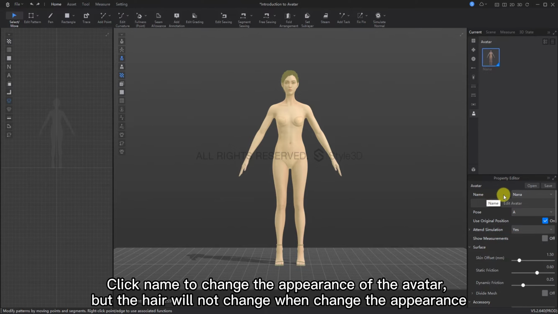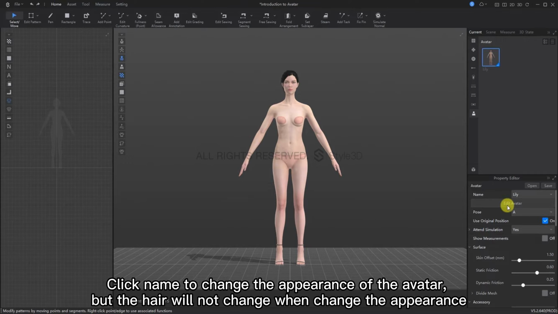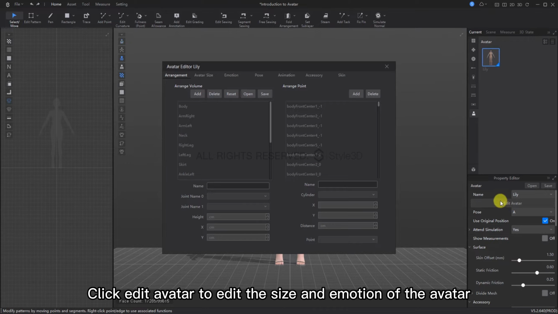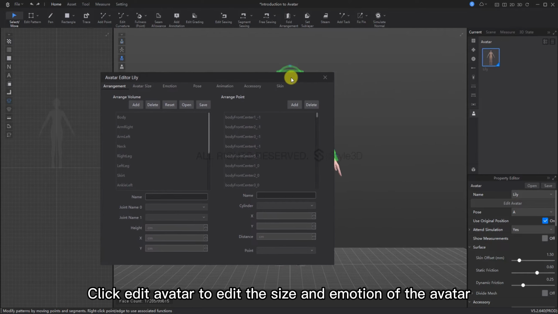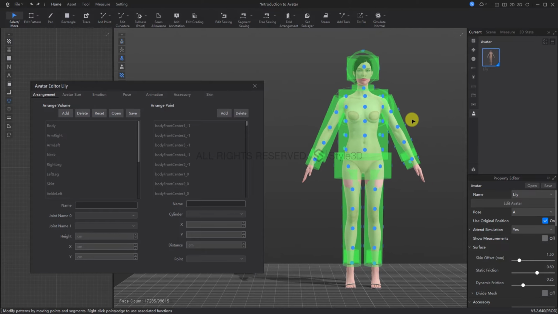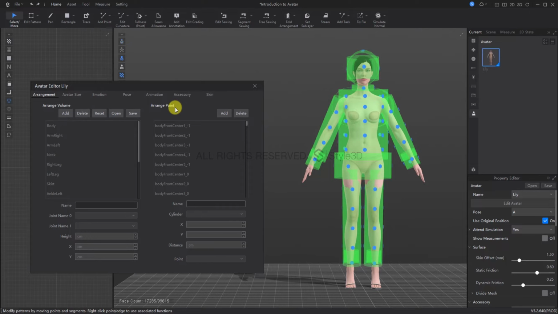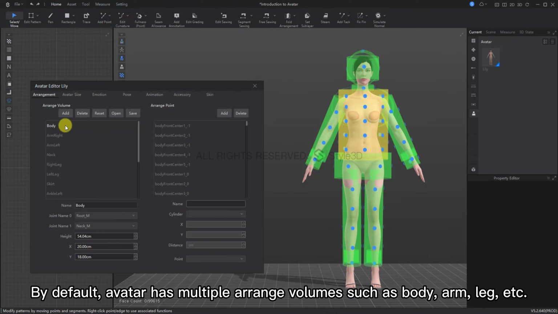Click name to change the appearance of the avatar, but the hair will not change when you change the appearance. Click edit avatar to edit the size and emotion of the avatar. Click arrangement. You can edit avatar's range volume and range point. By default, avatar has multiple range volumes such as body, arm, leg, etc.